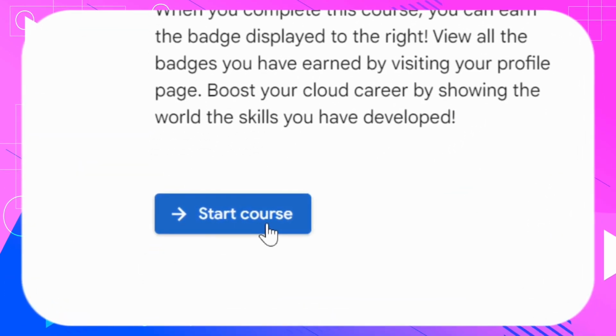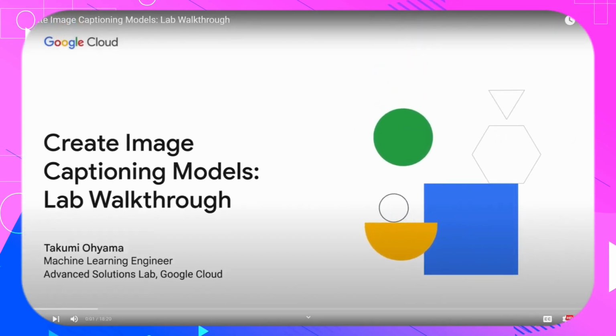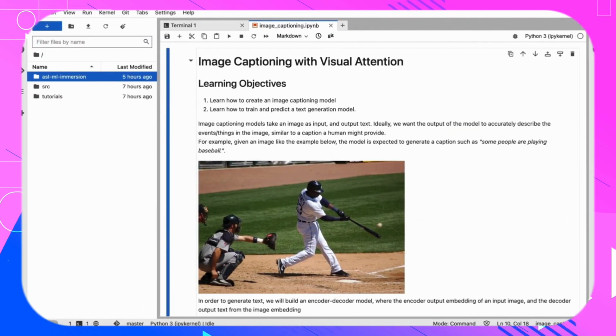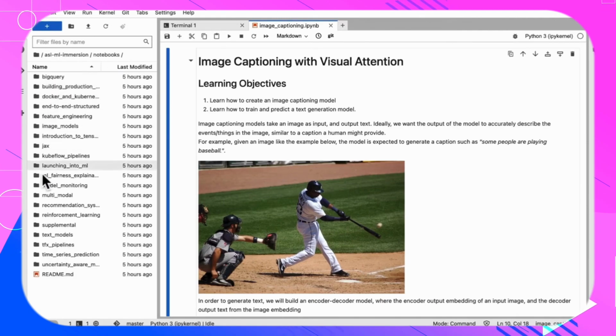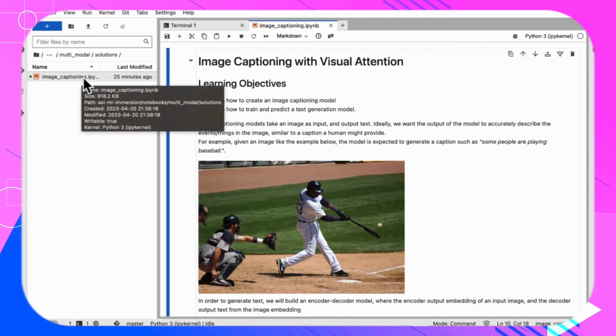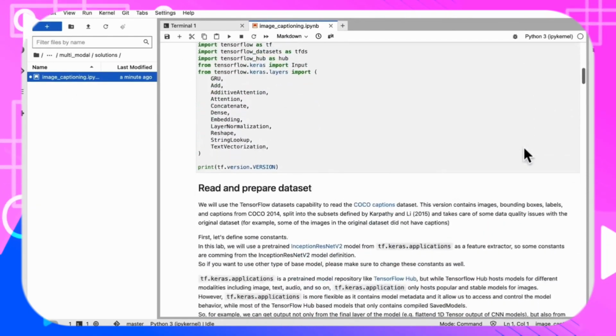Neat, right? There are 2 videos to guide you. First, there's the Captioning Models overview to get you pumped. Then, there's the lab walkthrough, a step-by-step guide for easy implementation. Now, follow Takumi, a machine learning engineer at the Google Advanced Solutions Lab. After setting up your Vertex AI workbench, find the image captioning notebook, follow the instructions, and you're all set. Open the notebook and you'll find everything you need to build and use your image captioning model.